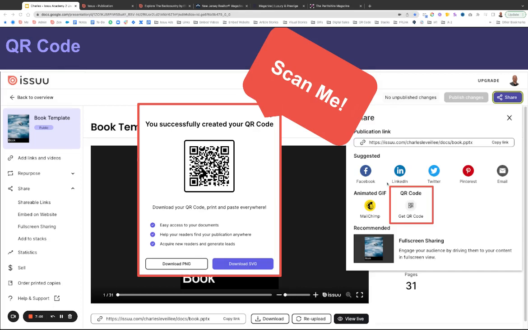And the last tool I have for you is the QR code. For the QR code, you go to the publication that you want to create a QR code for. You go on top right where the share button is, the purple one, and when you click on it, it will say QR code here. When you click on this, it will pop up this window in the middle, and from this, you can download in 2 different file formats.